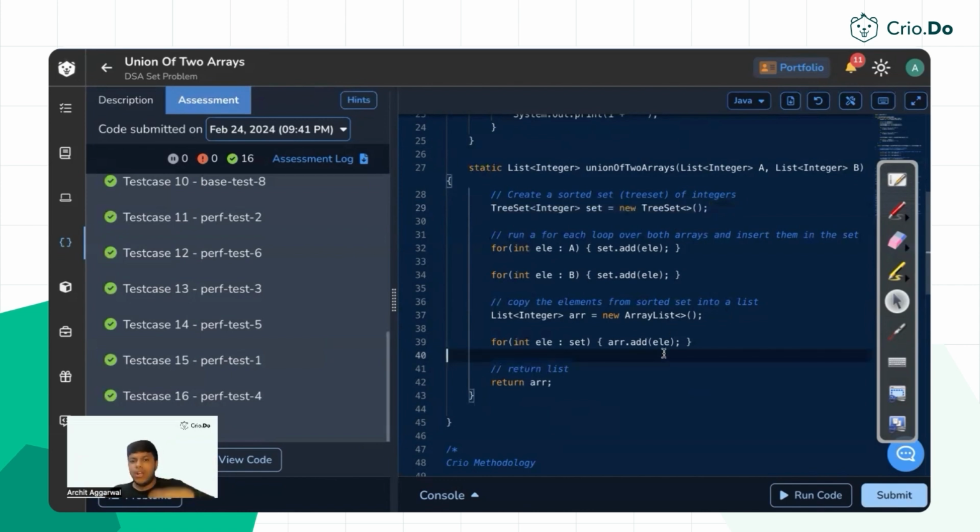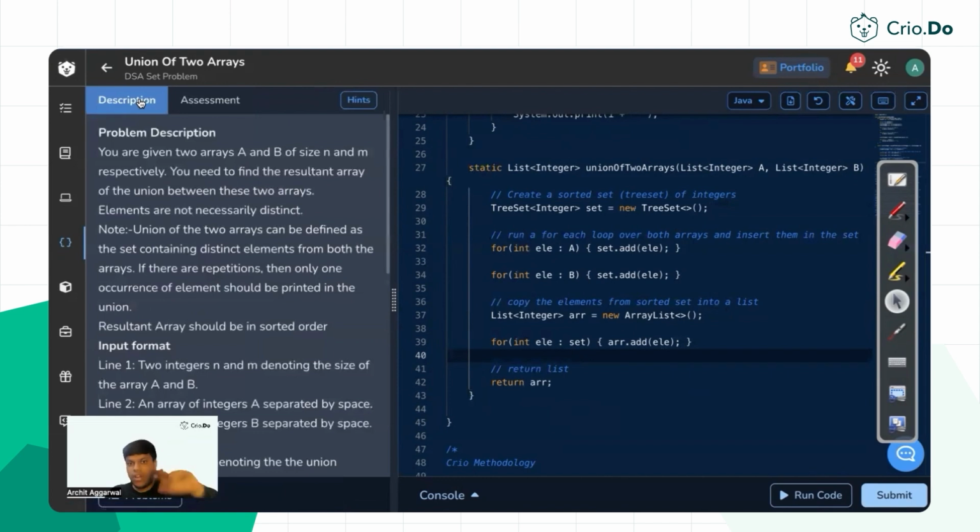What you can do is try to solve some problems related to this, maybe merging of two arrays, or intersection of two arrays. The problem might be union of two arrays without the sorted part, where the output doesn't need to be sorted. For that, you will actually have to do it with a HashSet if you want to do it in the most optimized way.